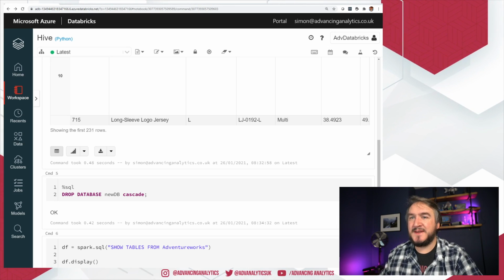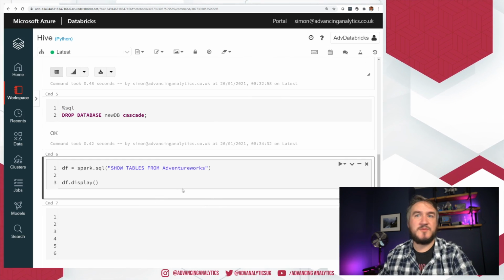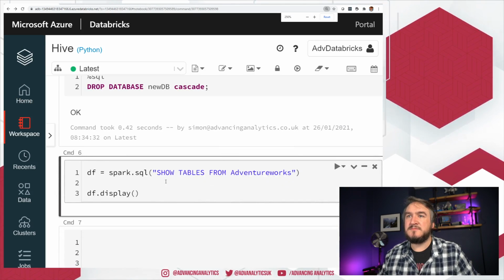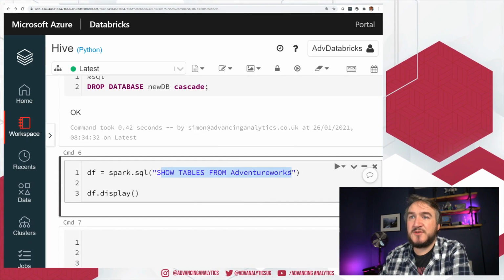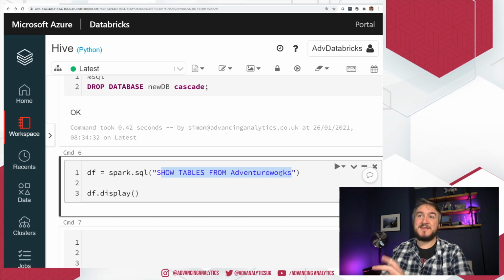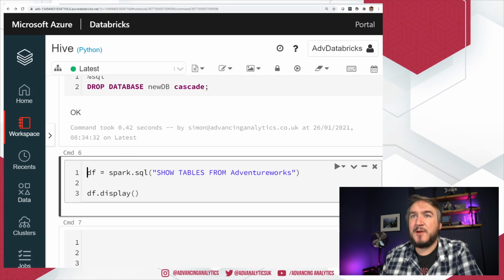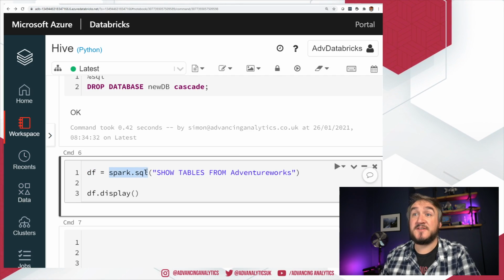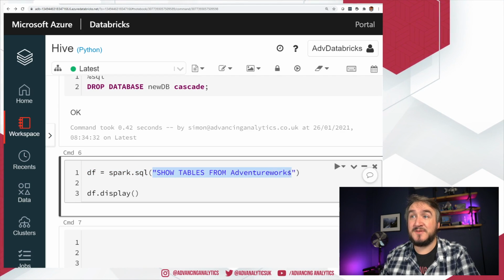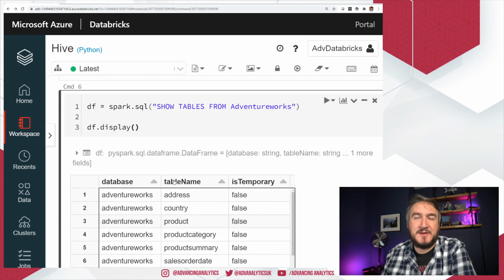And then I think this bit is when it starts to get interesting for me. So if we've got something like this, I want to show tables from AdventureWorks. We had a look at that earlier. That gives me a data frame, which is just my list of all my things. But I can actually use that inside some PySpark. So I can say on a new data frame, that's the result of spark.sql show tables from AdventureWorks. And if I have a look at that, it's the same thing we saw earlier.